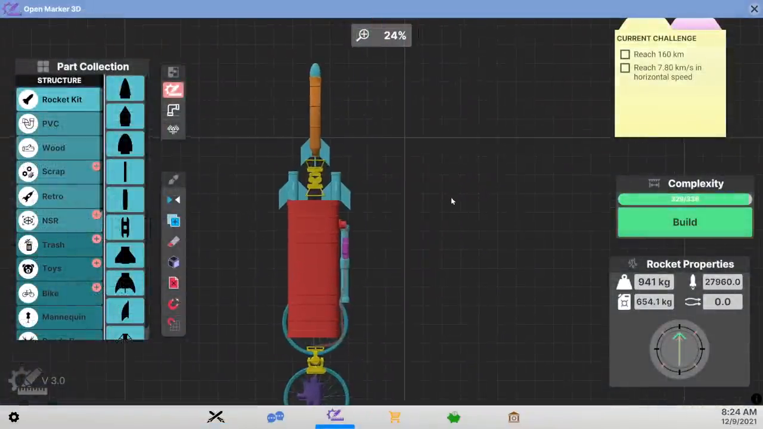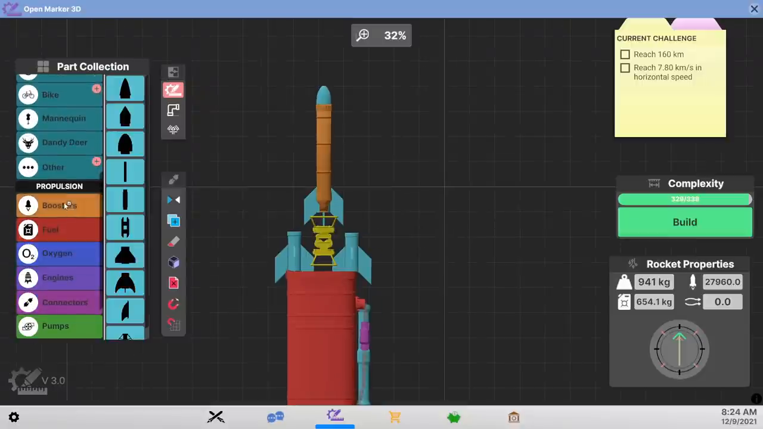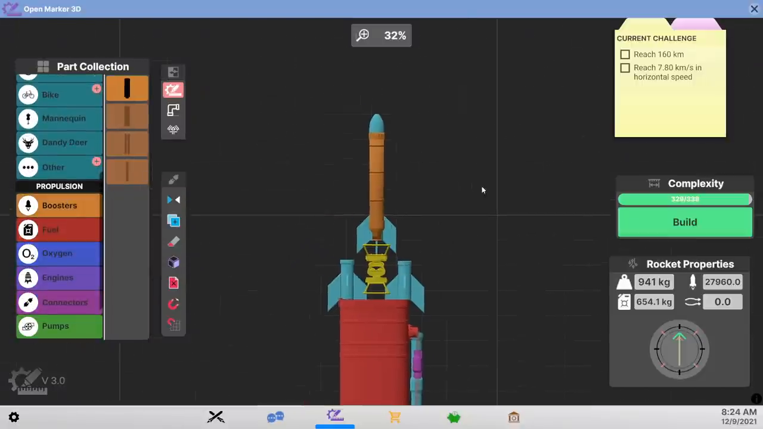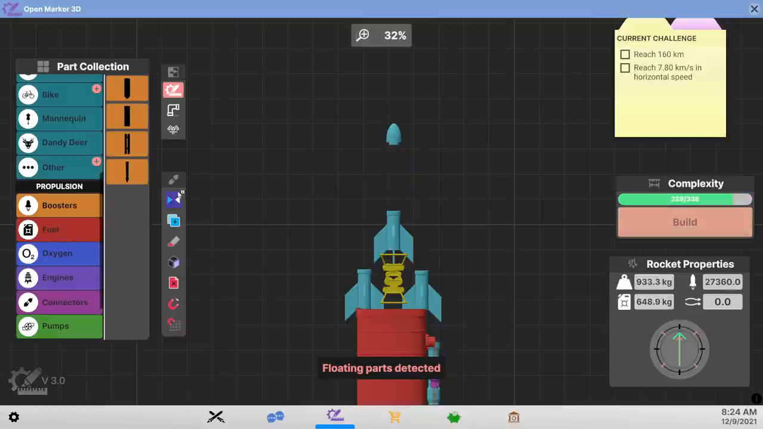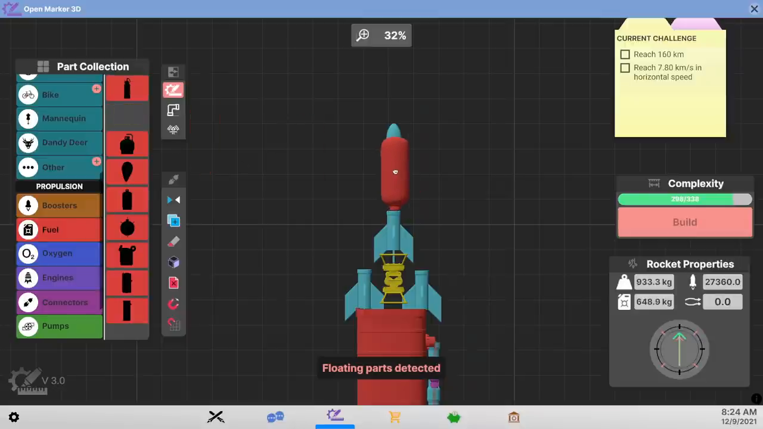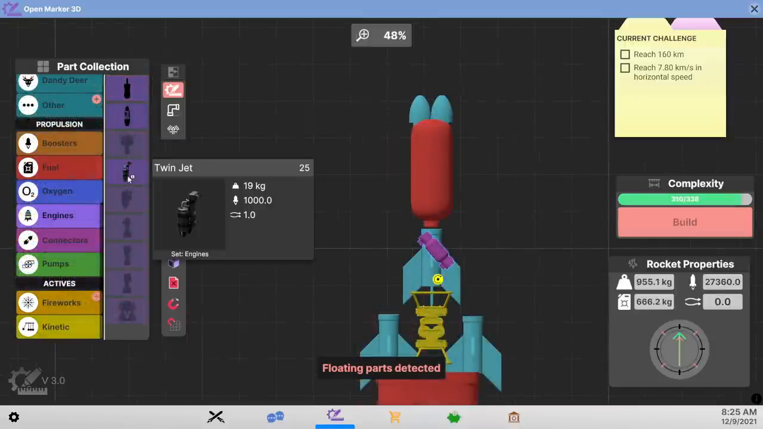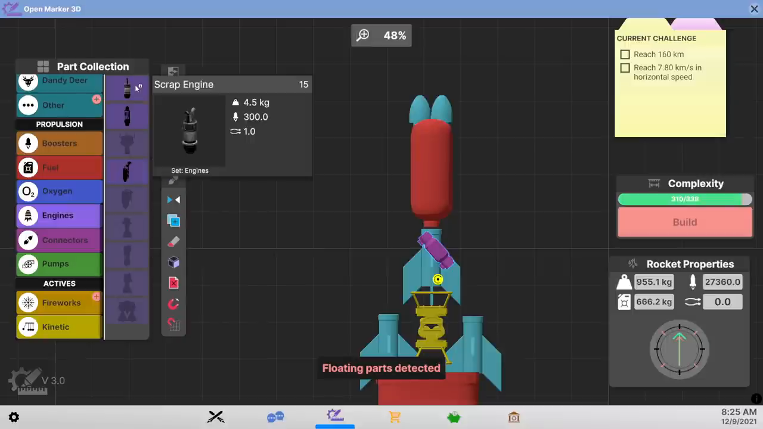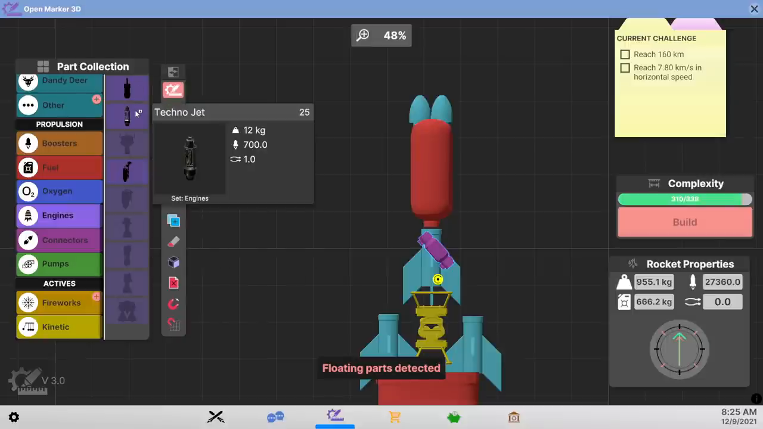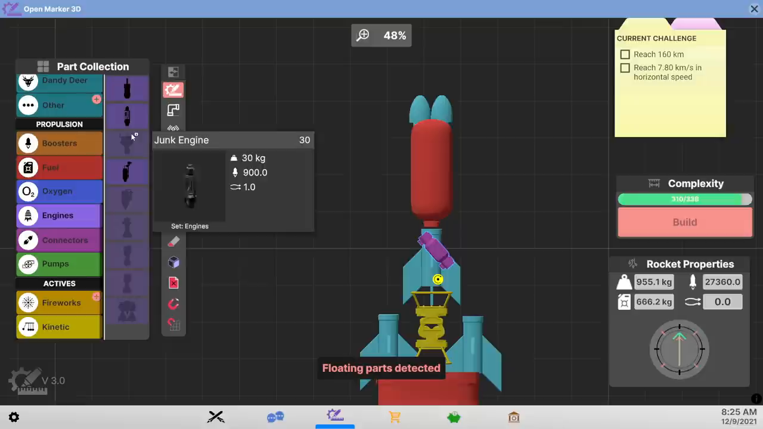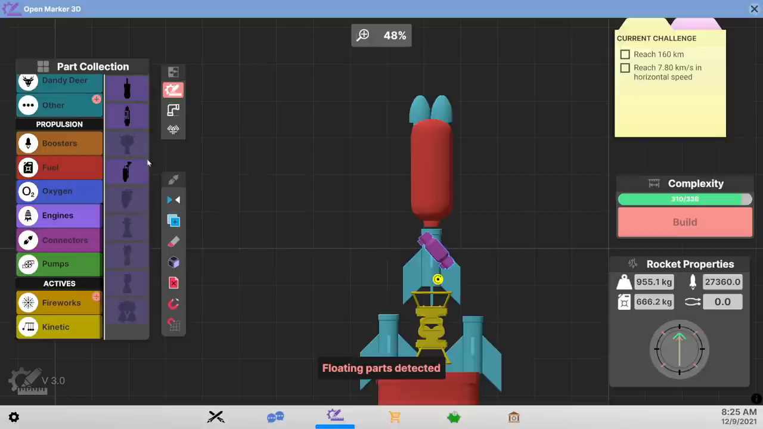So, let's see. We don't have a whole lot of extra complexity, but then again, the big booster is pretty darn complex. 41. So what we're looking at is we'll need a gate as well, because otherwise it won't work. And that fuel bottle is really fat though. Well, we can get a twin jet, but that requires oxidizer. The techno jet also requires oxidizer. We only have 28 complexity left and we can't use the junk jet.